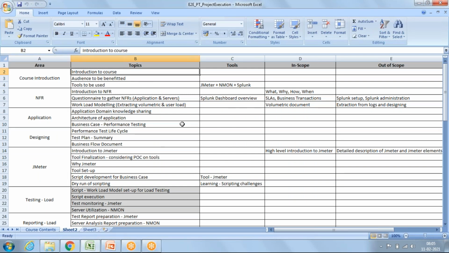Okay, so we'll start with the introduction of the course. This is what we're covering now. From the course introduction we have also seen who the benefited audience is. Next, the tools that we will be using. Actually, we will not be covering any of the tools in detail, but for the performance testing part, we will be using JMeter. For the analysis part, Enmon will be there, and for designing the workload model, we will be using Splunk.